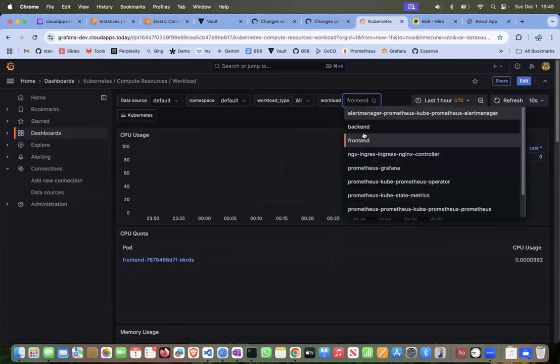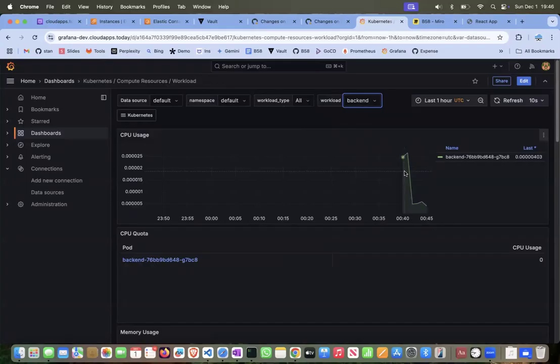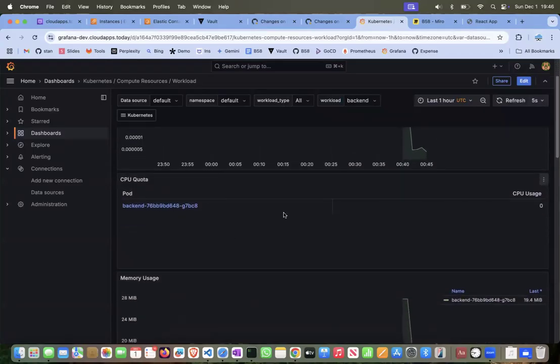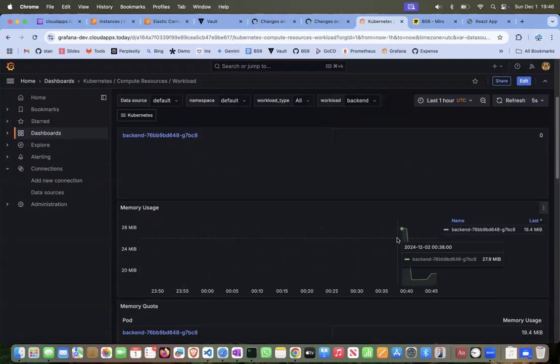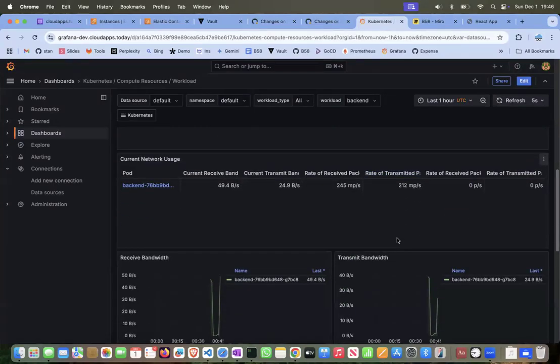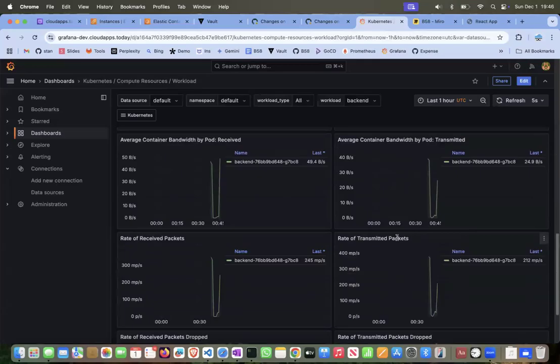For example, if you're interested in the backend, you can come and see what is the CPU utilization of it. This is the CPU utilization, and you can also set the refresh interval to 5 seconds. If you have any quotas defined, you can see them. What is the memory usage of it? You can define it. Everything would be coming up with respect to the pod.